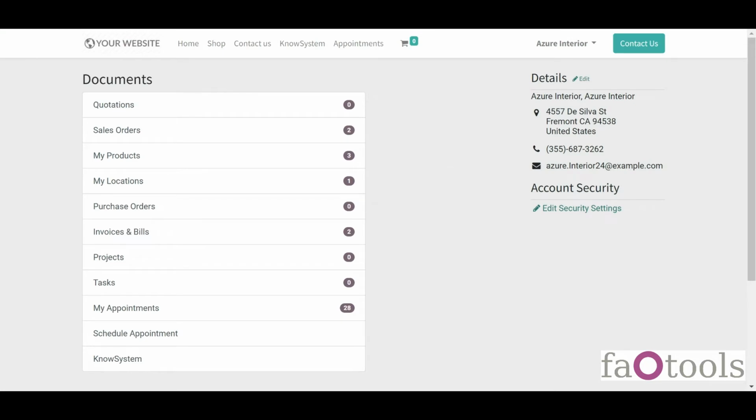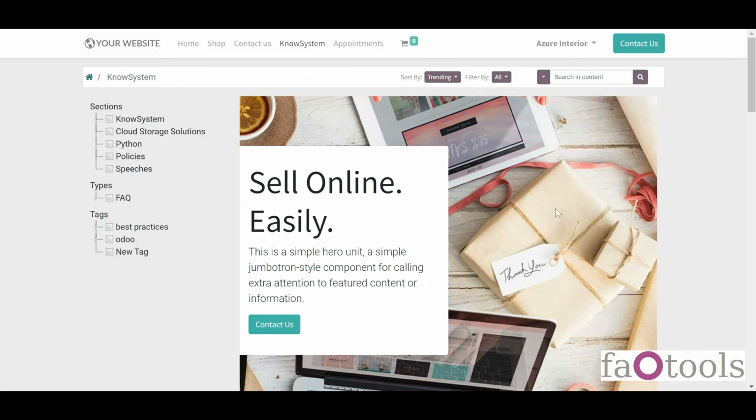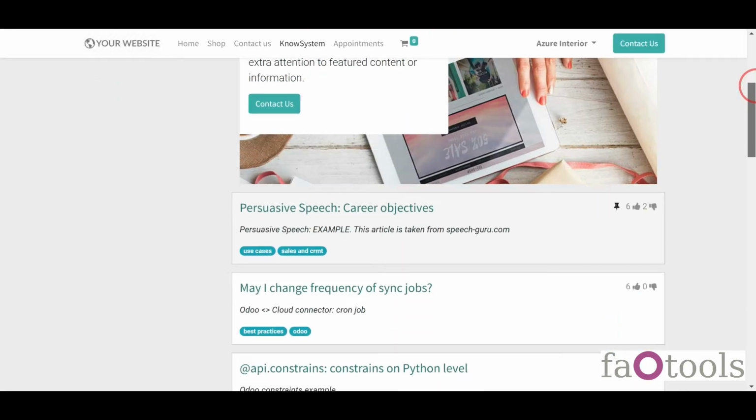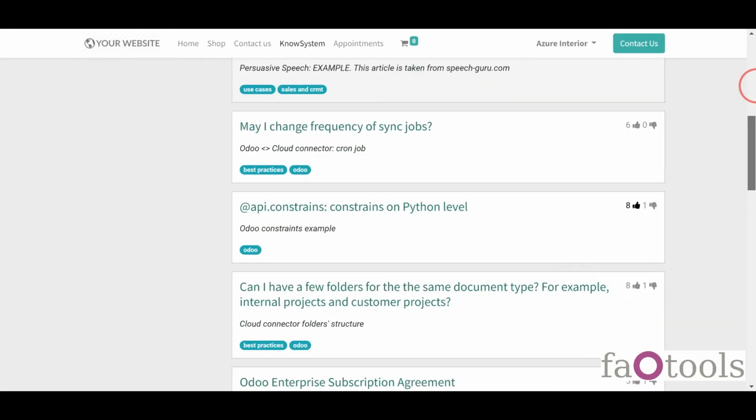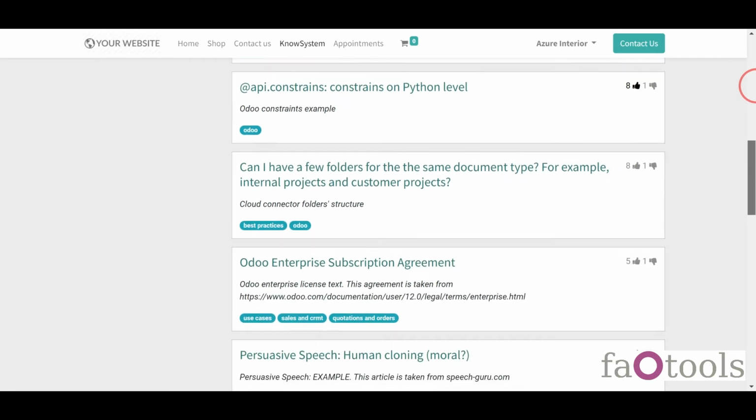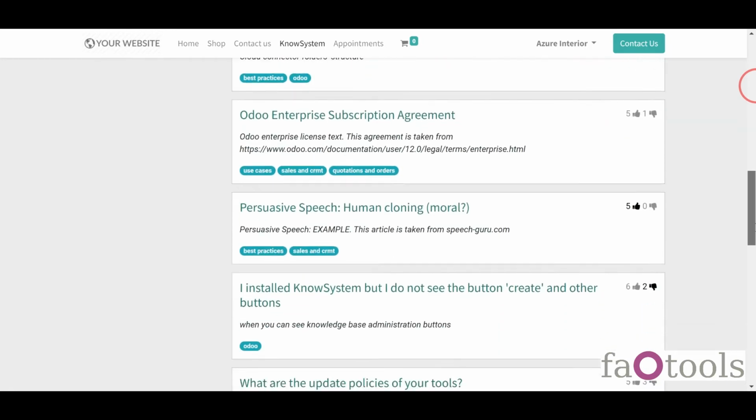And now let's open the Azure Interior portal page. Here we may find the KnowSystem tab. Let's click on it. So the partner can see articles which are published and the ones with the tag related to the partner.